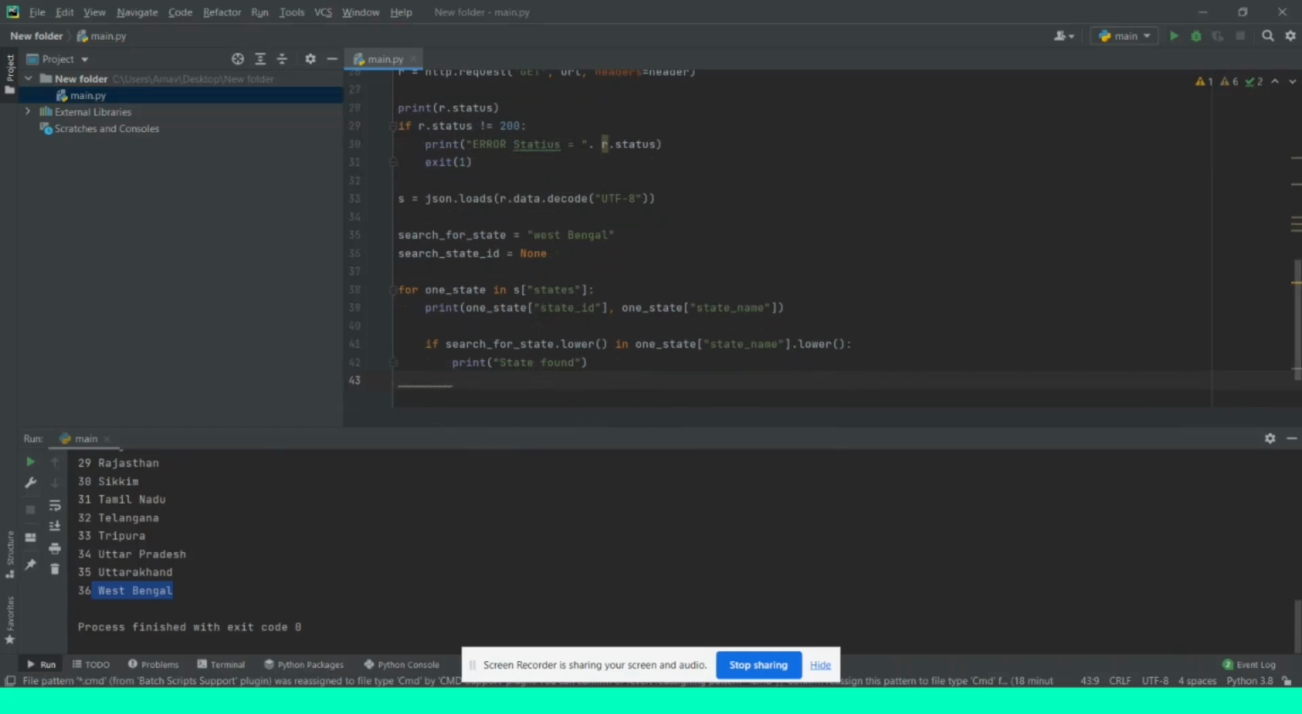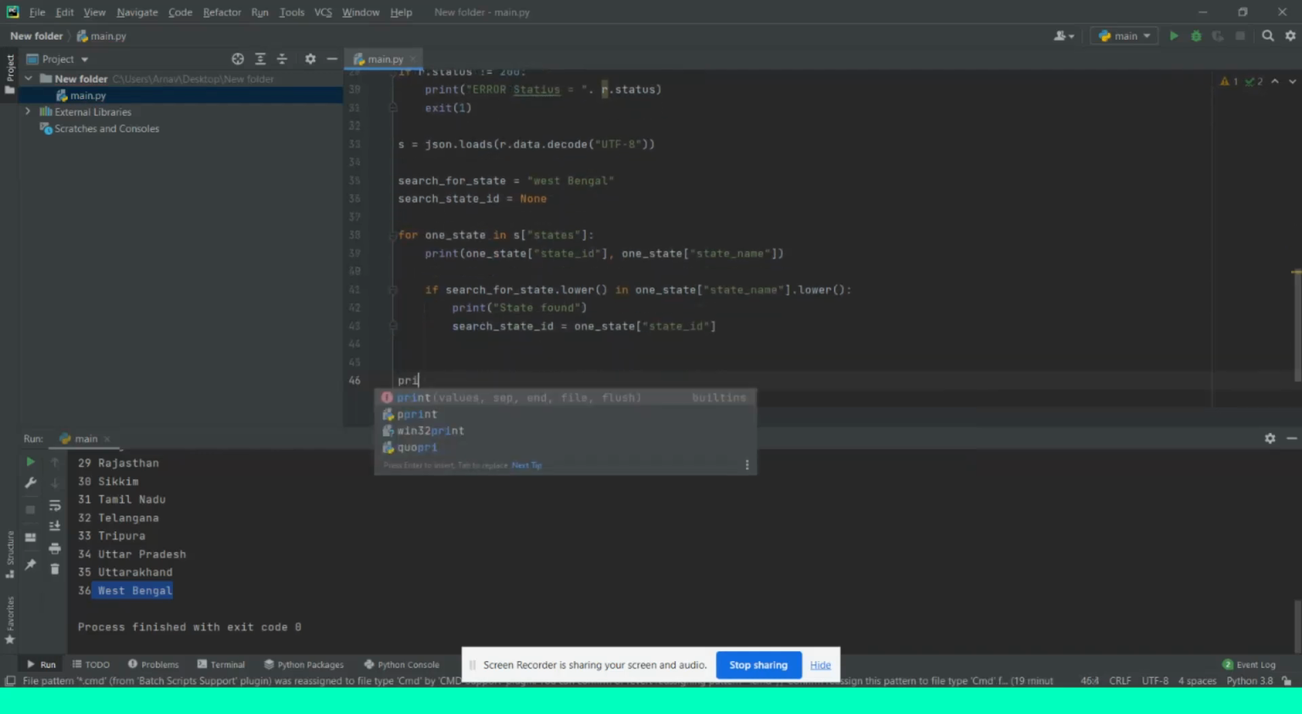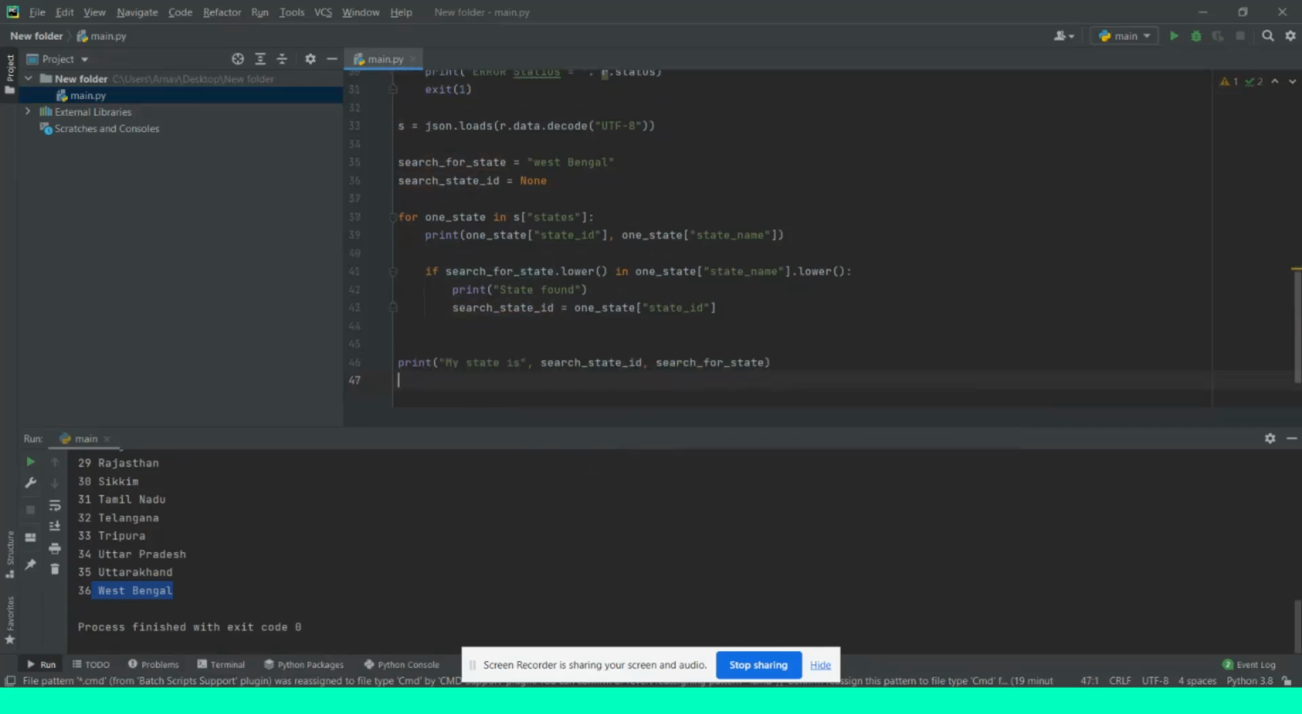And when it is found, we will write state found, and we will return the search state ID to be the state ID. Let's write my state is. So since we were searching for West Bengal, we found that the state ID is 36 and the state of West Bengal is there. Irrespective of whatever the case is, the search will find out if the state exists. For now we have found our state.